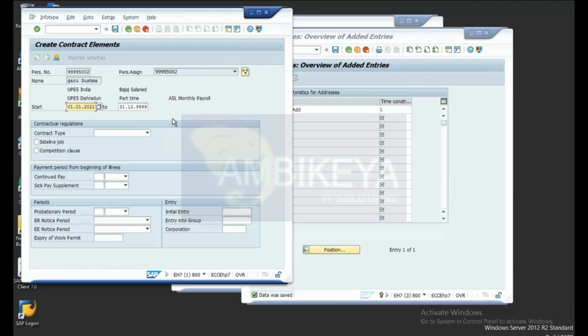Then there's something called continued pay. This is like payment if you are ill, or fit, not fit. So this second portion is not important. It's not followed in India. What is followed in India is the third one, that is period. This is where your probation period is entered, also your notice period, both notice for employee and employer. And if you are working as an expat in India, then your work permit entry is entered. Also we have something called initial entry.